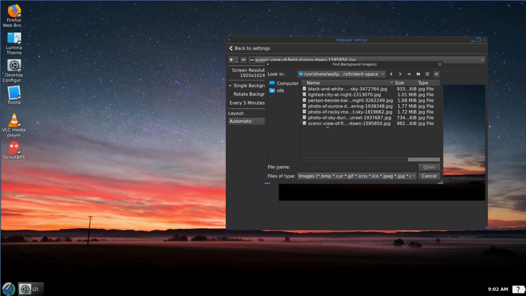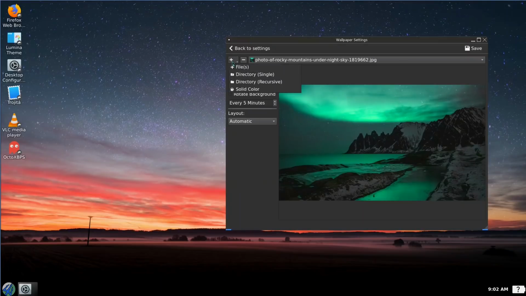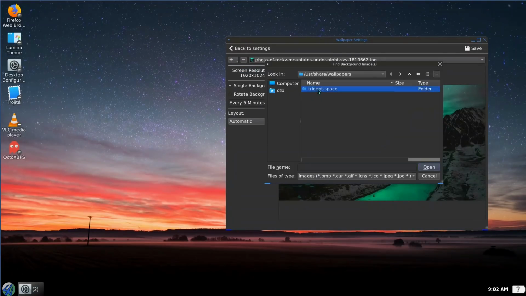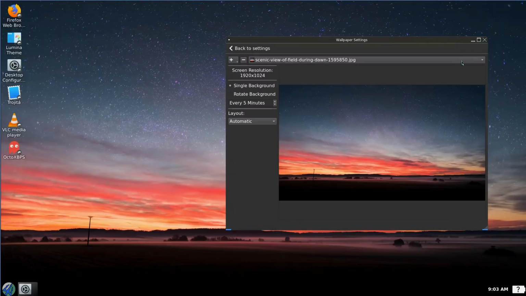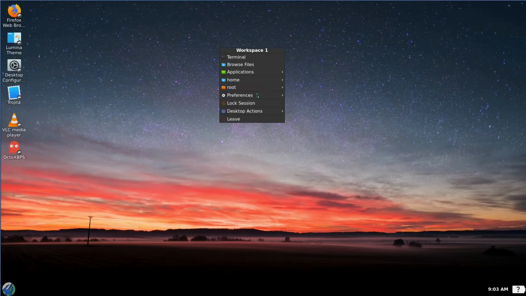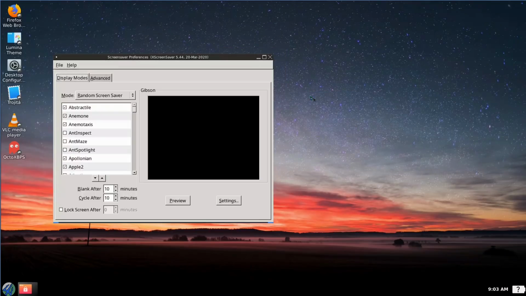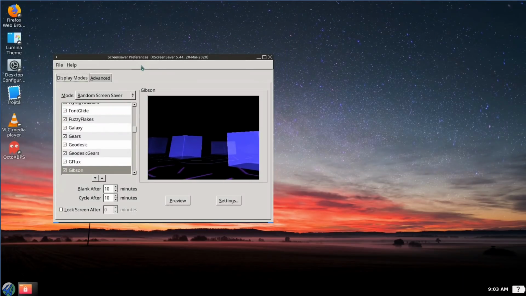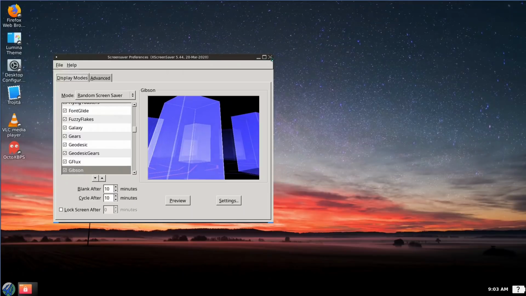Trident Space. Oh, I don't like that. I think we'll avoid that. That's a little bit too green for me. Look, let's just stick with that for the time being. Okay, so preferences. We've also got a screensaver, and it's just X screensaver, so it's nothing special there.